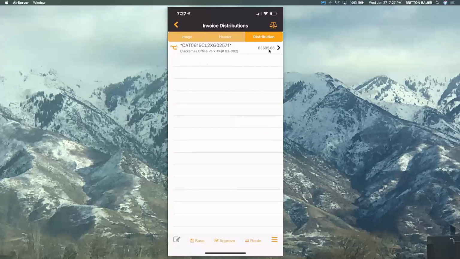Now, again, this is one distribution. I could break this off and I could have 10 distributions if I needed to, depending on my cost code breakdown. But down at the bottom here, once I'm done, I can simply approve the invoice. It's that easy. I quickly want to mention that there are a few other items that are of note.